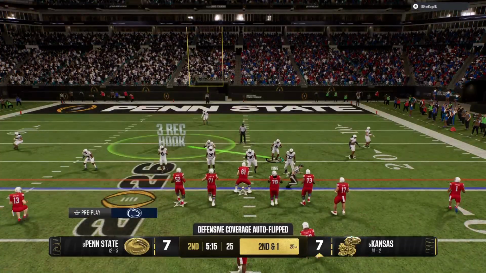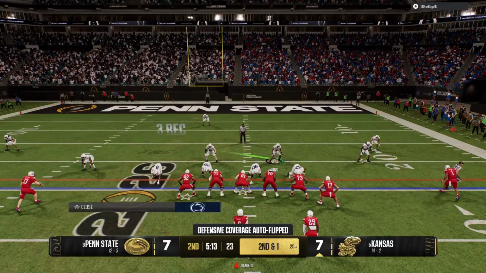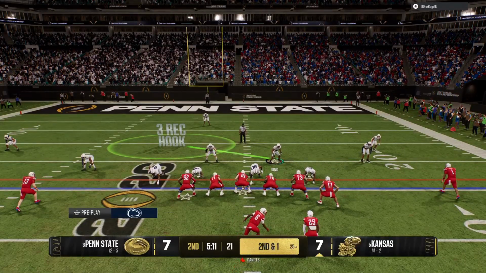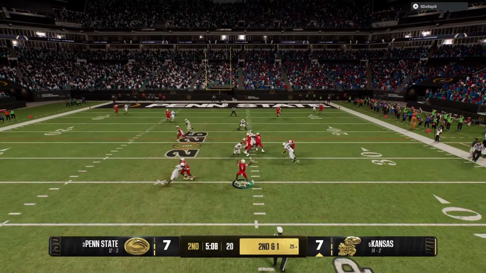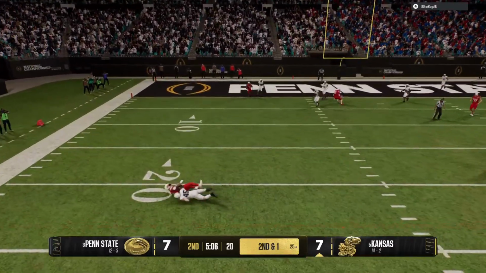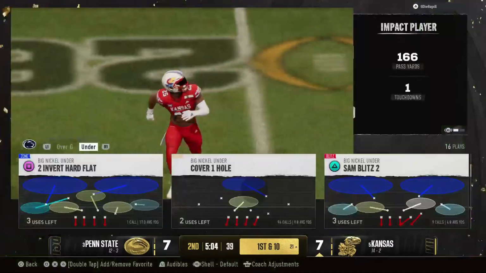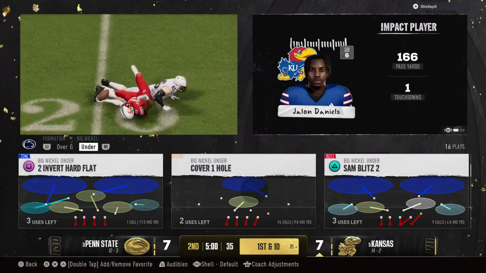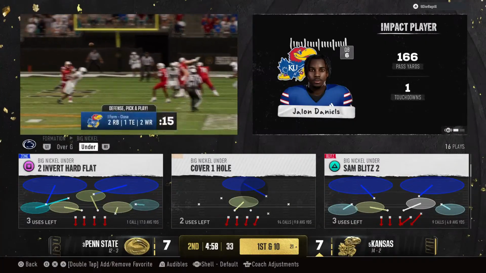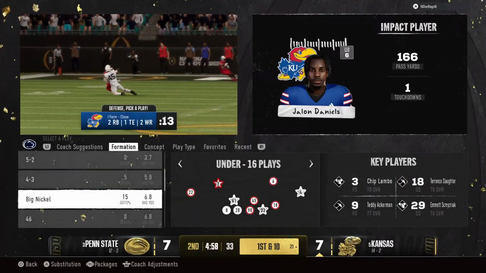A completion makes it 2nd down. Quarterback drops back from the shotgun. Grab near the sticks. It's Stewart. The Jayhawks offense is on the move now. Hey, it's a game. You get the sense that this offense wanted a little bit more from that play.